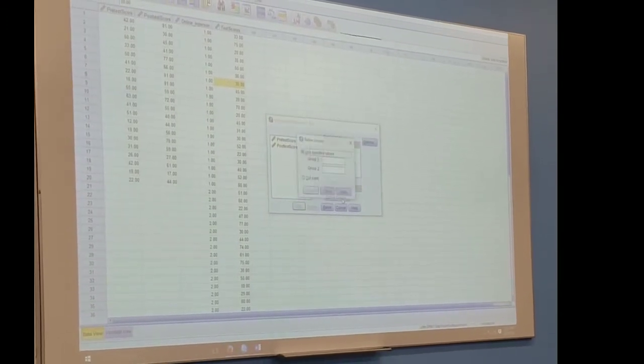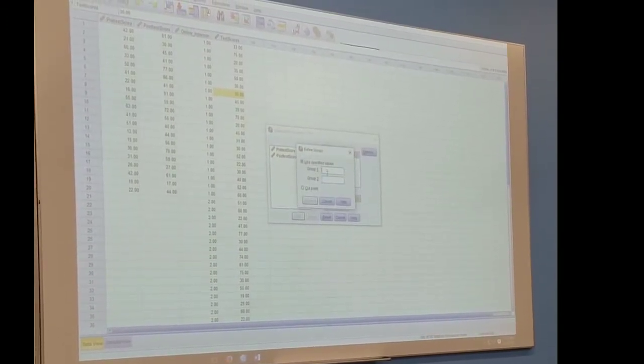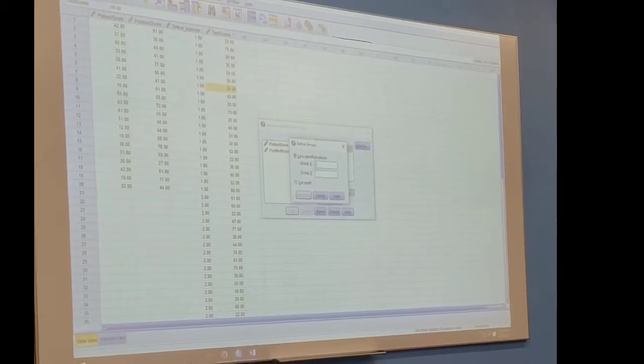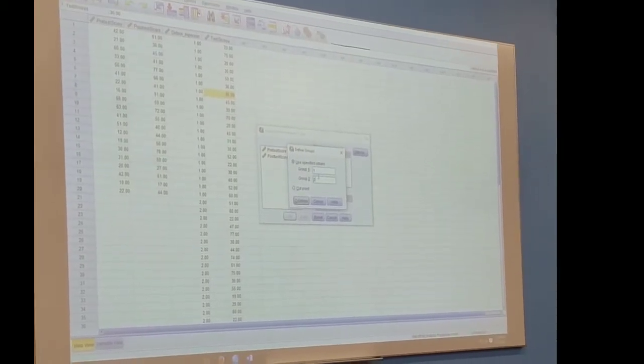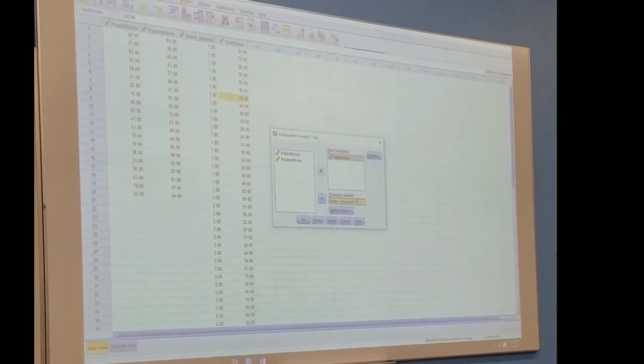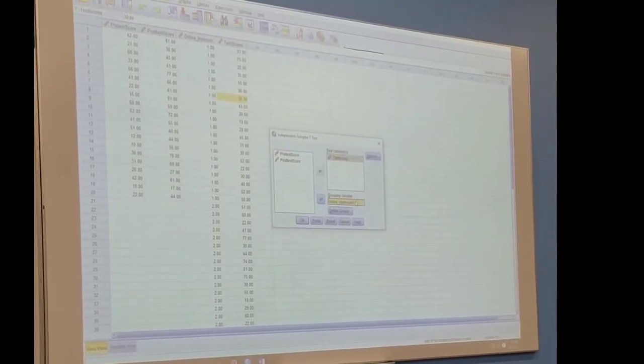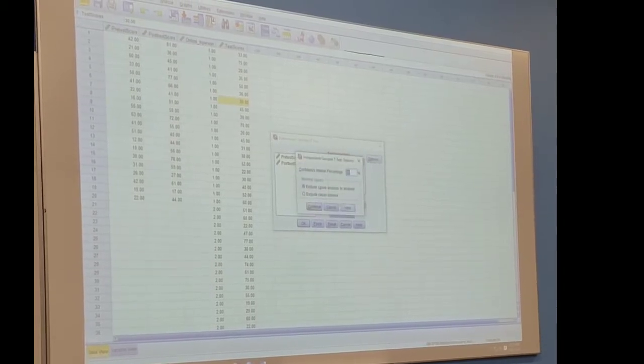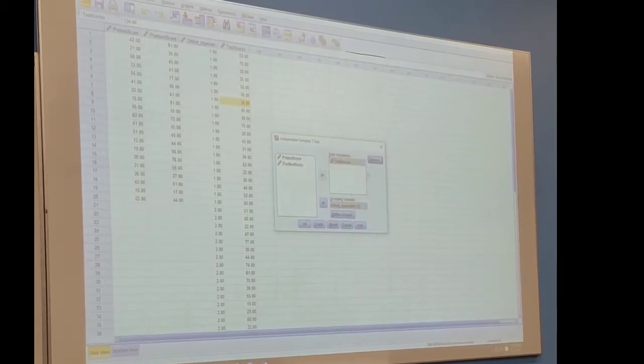Now it has two question marks, so I have to fix that. I'm going to go to define groups. Group 1, we said, is a 1, so we just put 1. Group 2 is a 2. So now if I say okay, it says 1 and 2. I go to options. Actually, you don't need options, just kidding. Just say okay.